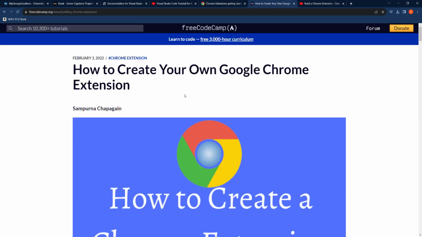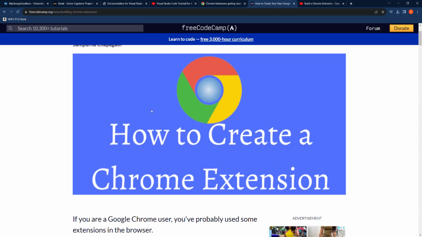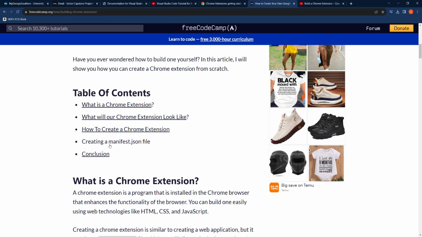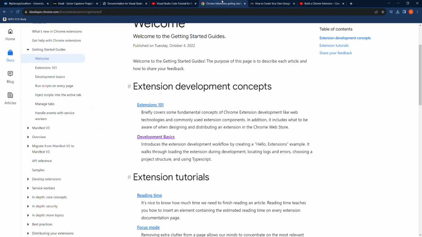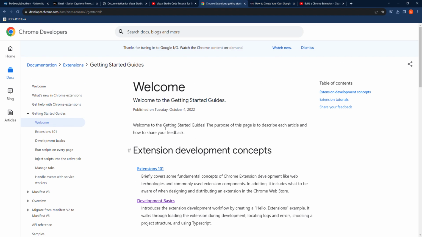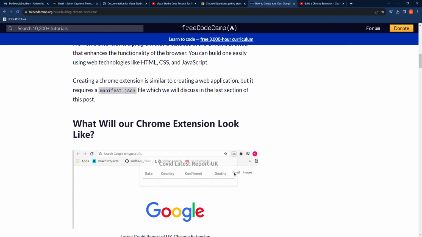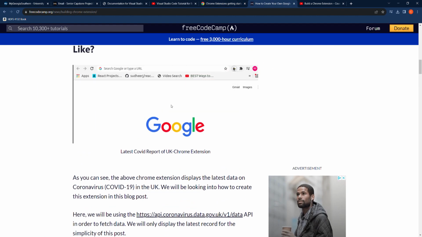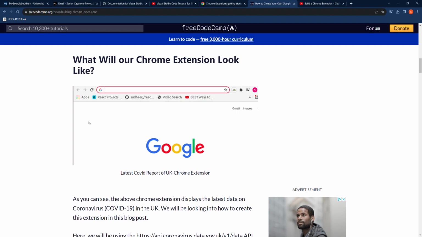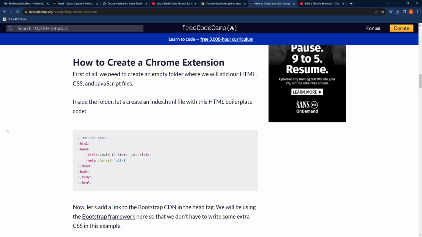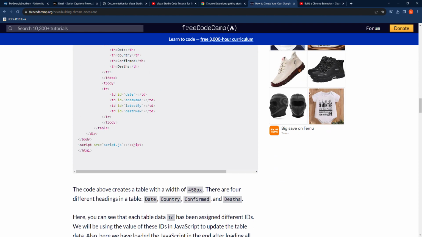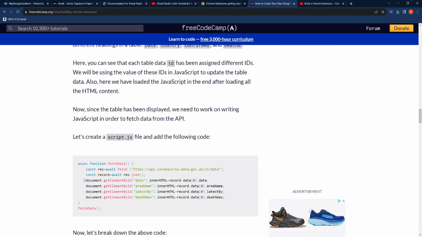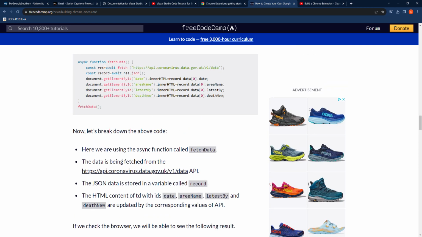One other website I found was this one, freecodecamp.org, which has a small table of contents. It's probably more basic than this website, which seems to go a lot more in depth, but I found some useful information with it, actually showing what it will look like, what to expect, and some basic things that you can do with creating the extension.